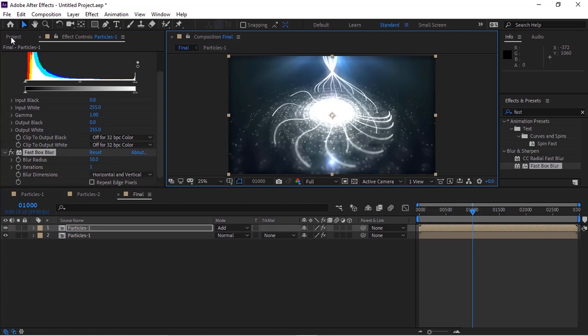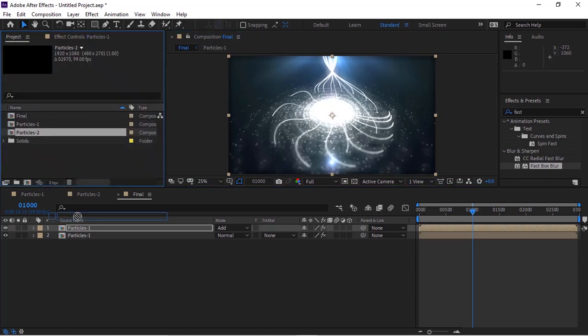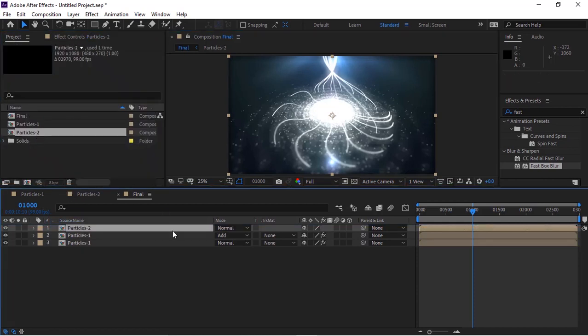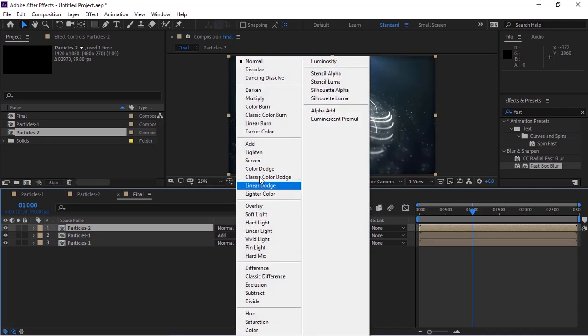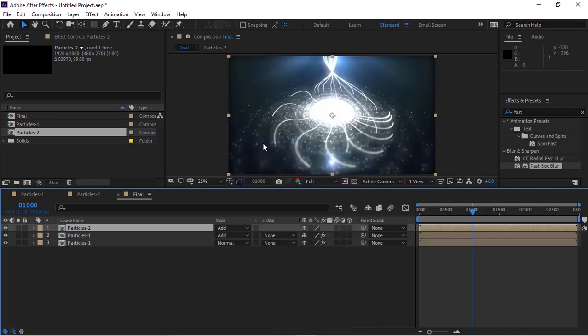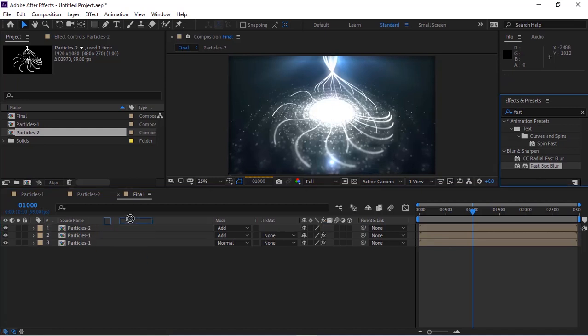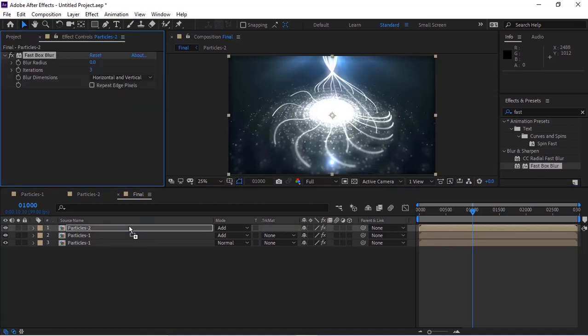Go to Project window. Drag Particles 2 comp to the timeline. Change its mode from normal to add. Go to Effects and Presets. Now add Fast Box Blur effect to this layer. Change blur radius to 10 and iterations to 1.